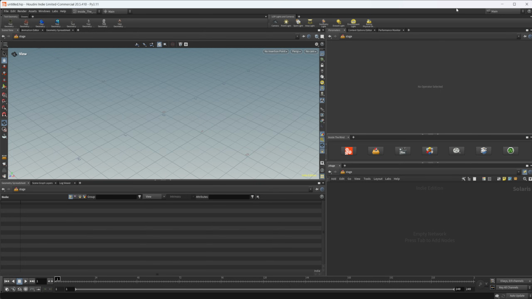Let's look at how we can bring in noises from SOPs into COPs and make sure that they're all seamless in our textures.